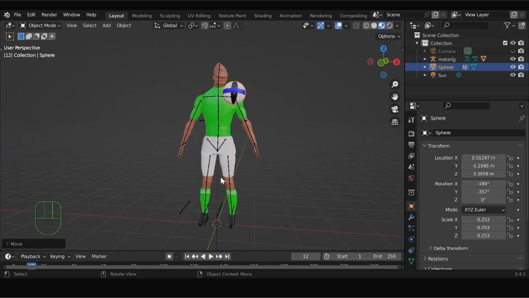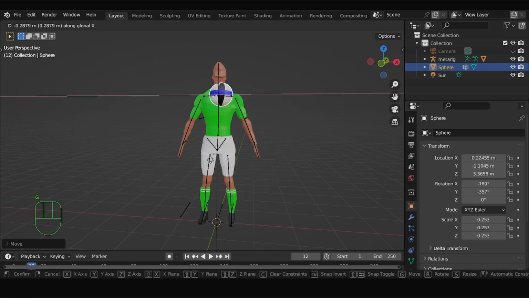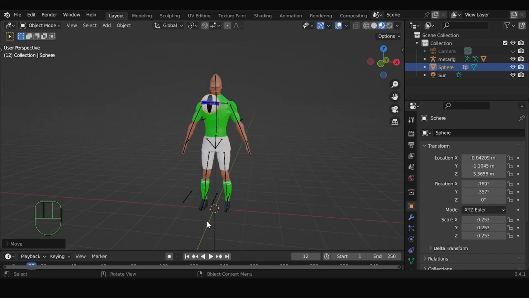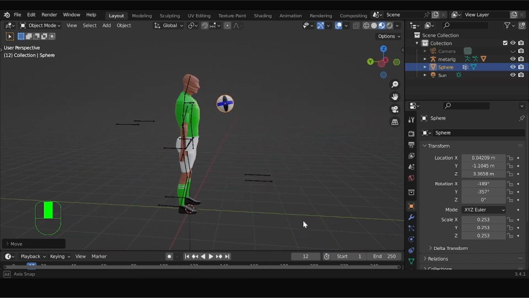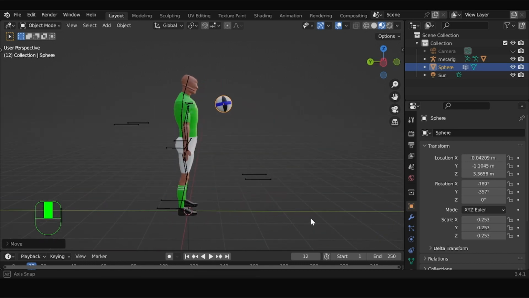So the ball starts at the middle of his chest. So I'll position the ball right here in the middle of the chest. I'll just move it on the x-axis. And of course, you can see that the head faithfully follows the ball. Let me now switch to side view because I think you can see it better that way. So the ball moves downwards, and of course, the right foot moves forward to receive it.